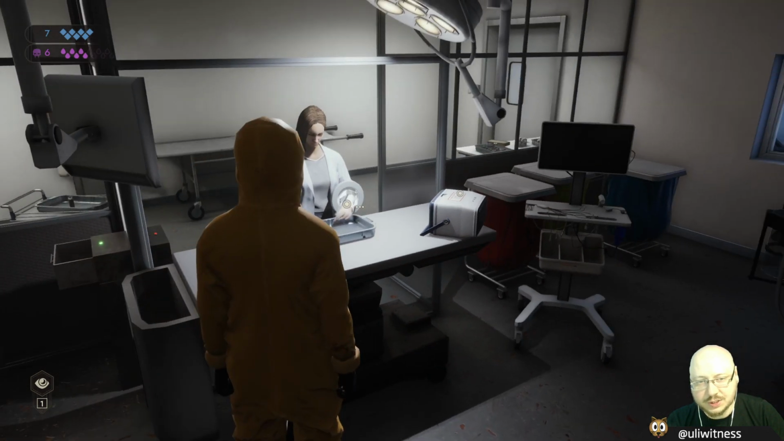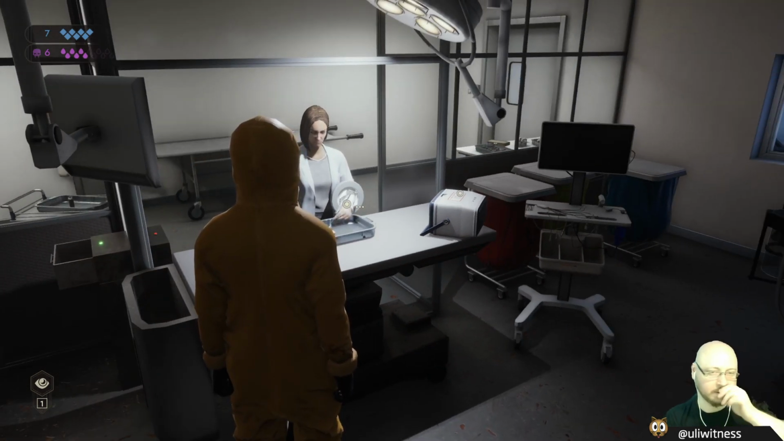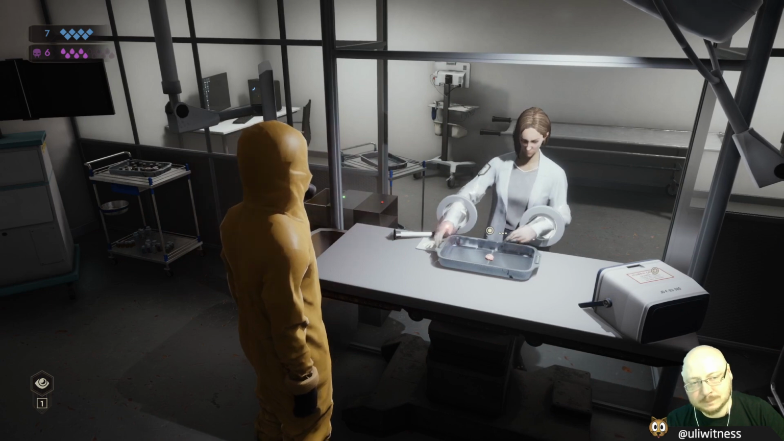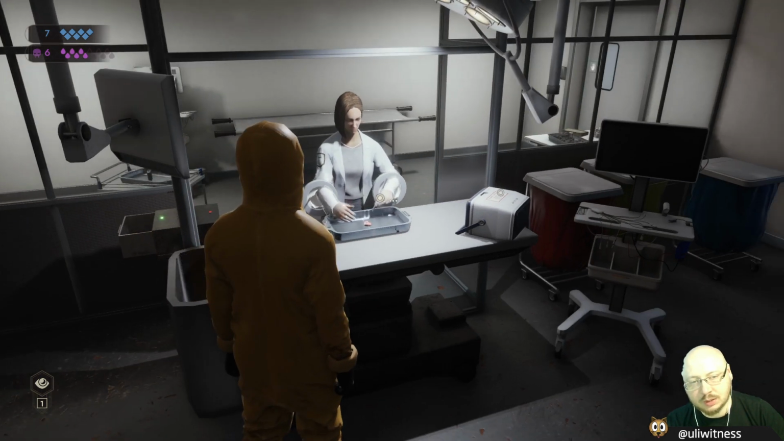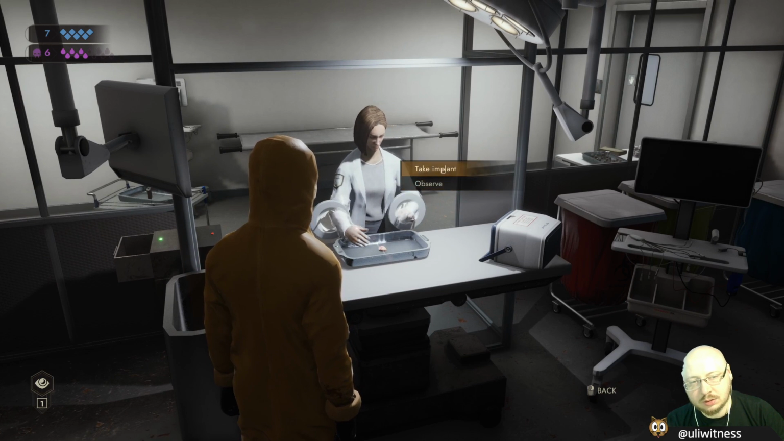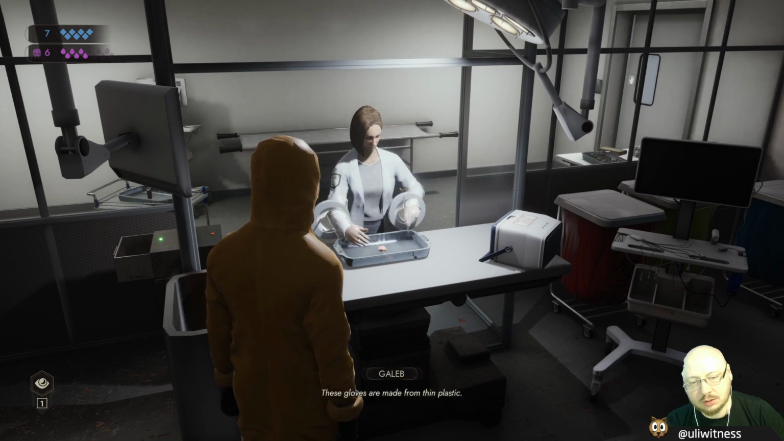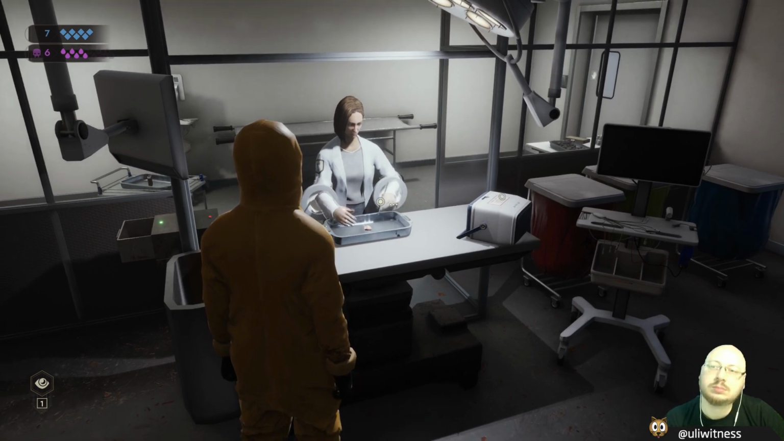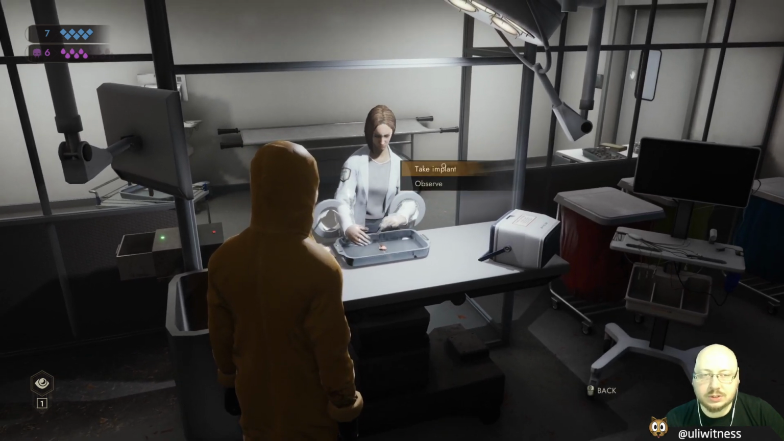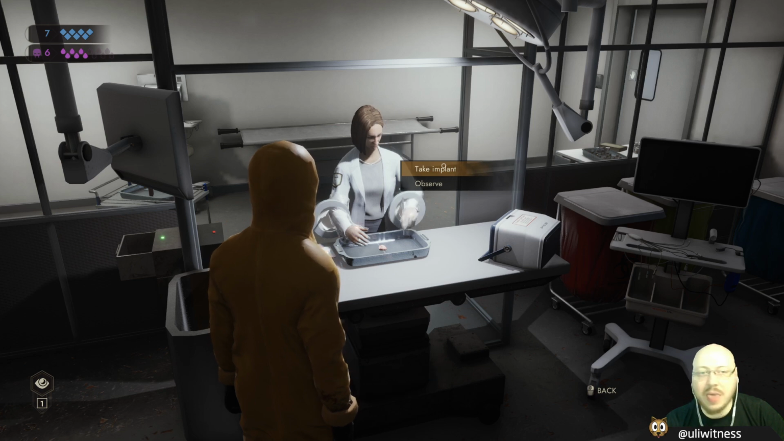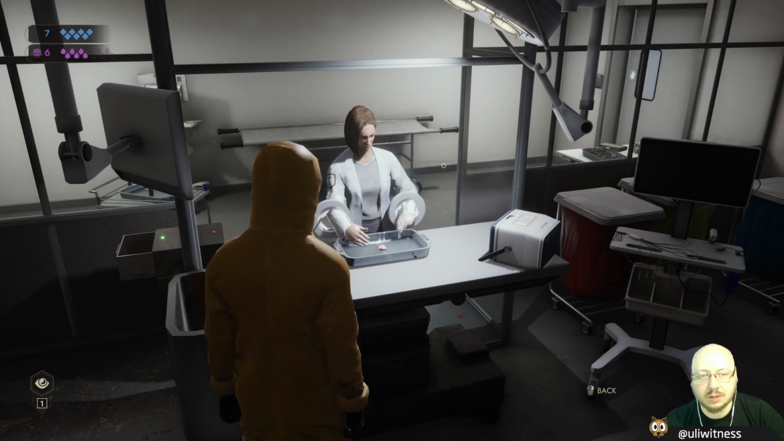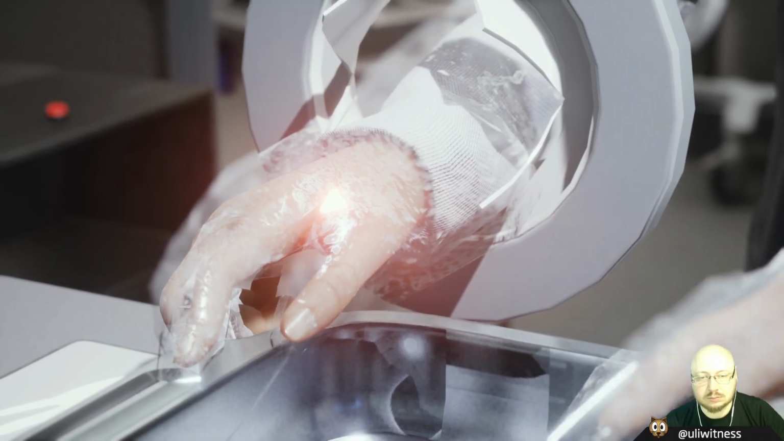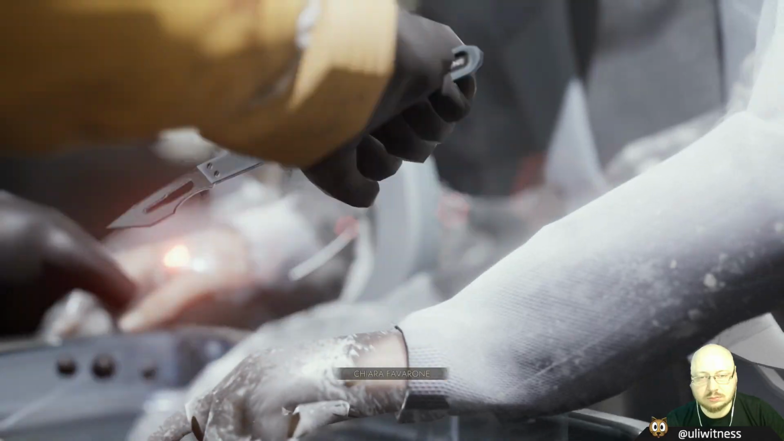So the question is, do we now try it again? These gloves are made from thin plastic. It would be easy to tear them. I guess we'll just try it because I know nothing else to do. I need that. What?